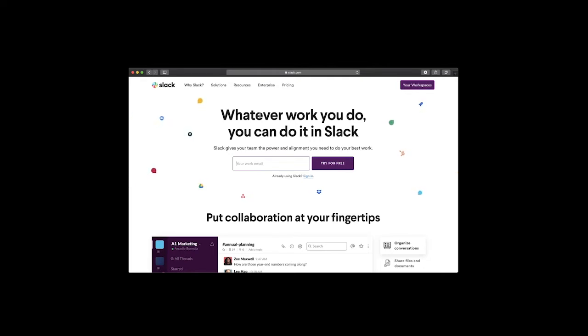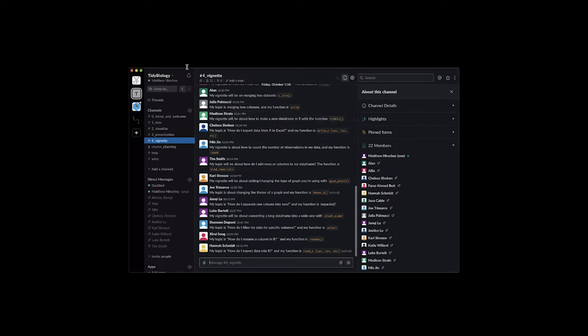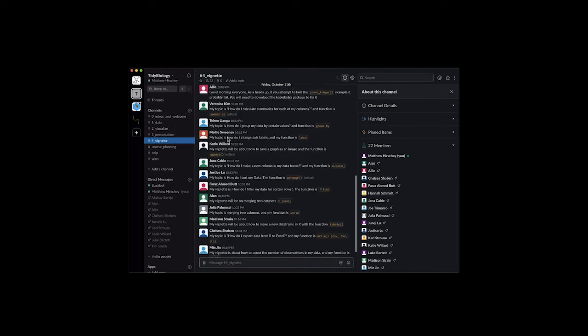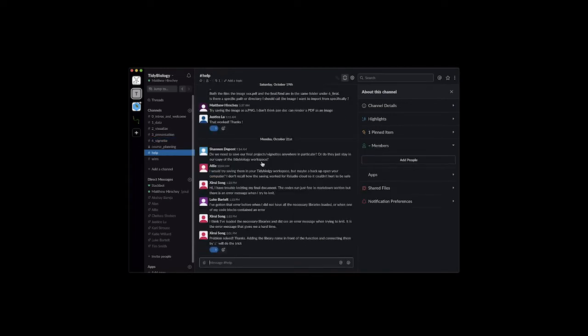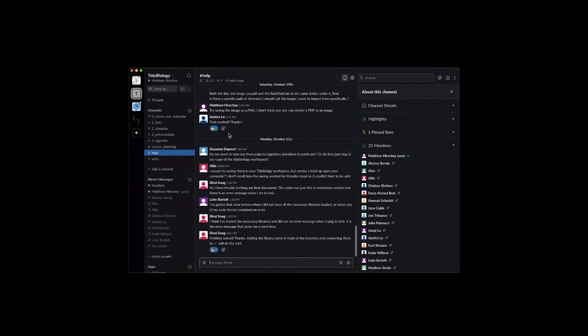You can access Slack either through a web interface, or you can access it through a downloaded interface that looks like this. And so we have a channel called Tidybiology, this contains intros and welcomes, data visualization, presentation, vignette, and several channels that you can then ask for specific help, such as the help channel, or share some wins. So this is Slack.